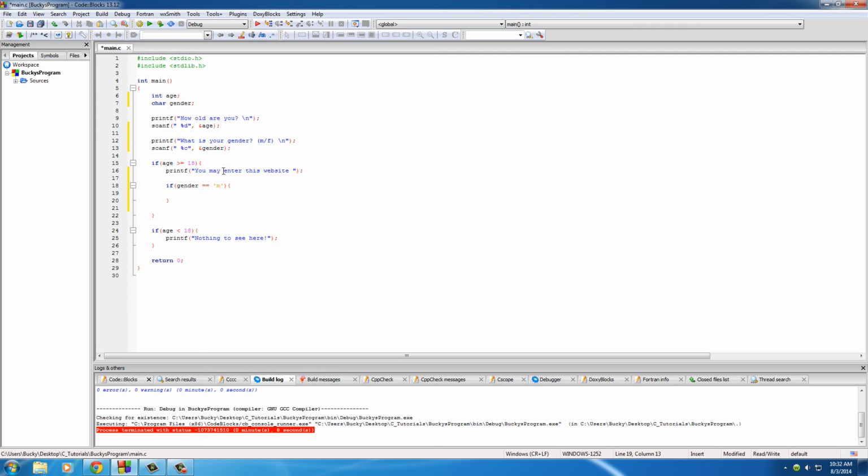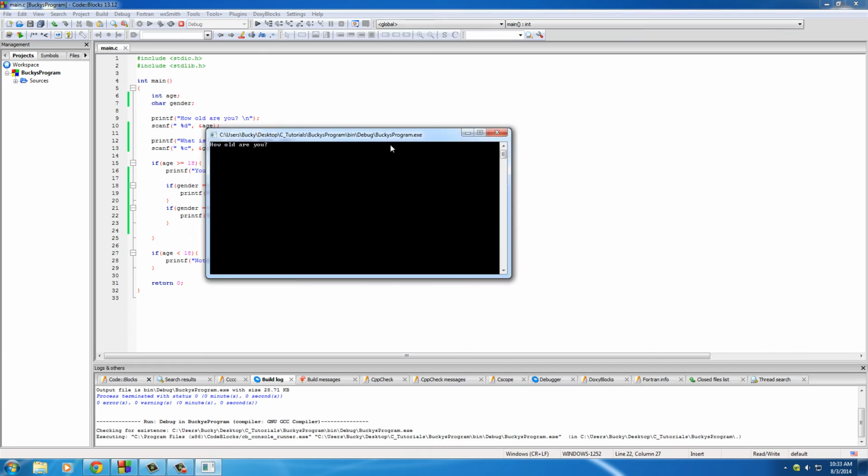So right now it says you may enter this website with a space after it, and so let's just go ahead and print out, I don't know, what would you print out for a guy? Something like dude. So, well, let me go ahead and finish this code, and then it'll be easy to see what's going on. Now, if their gender equals F, they must be a girl, so what do we say to them? M'lady. So basically, I'll run this program right now. Show you guys a quick example.